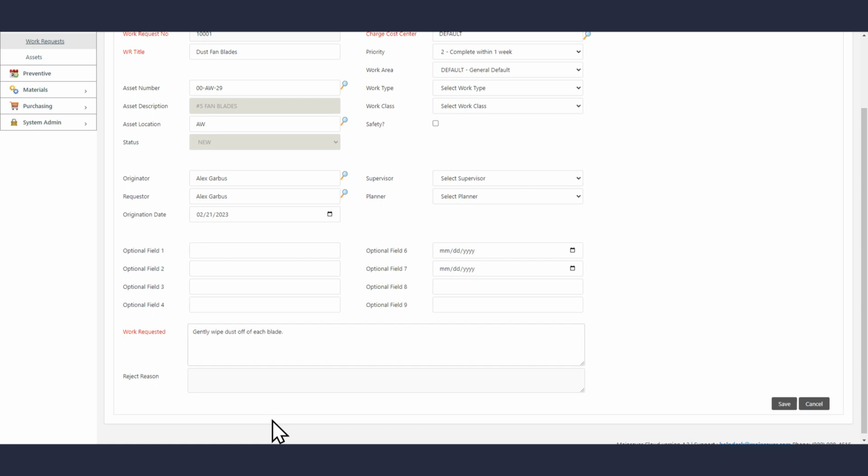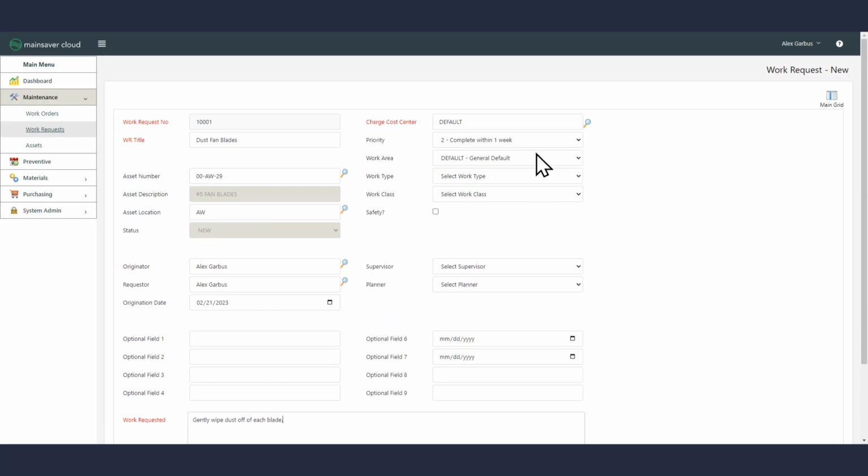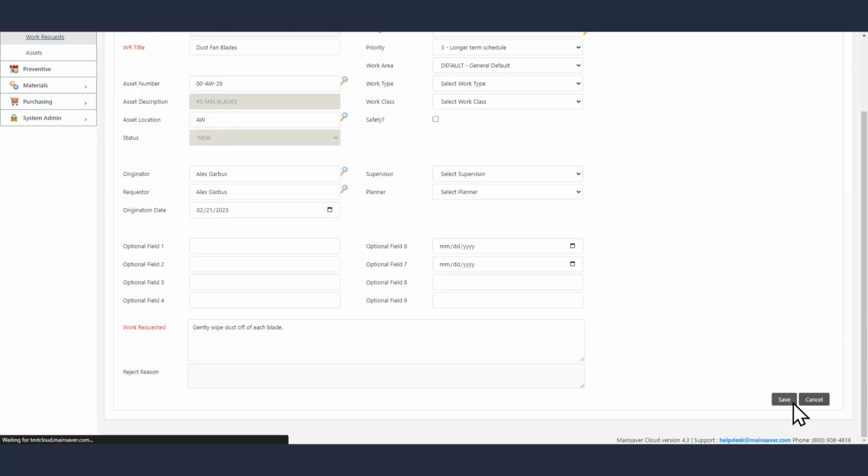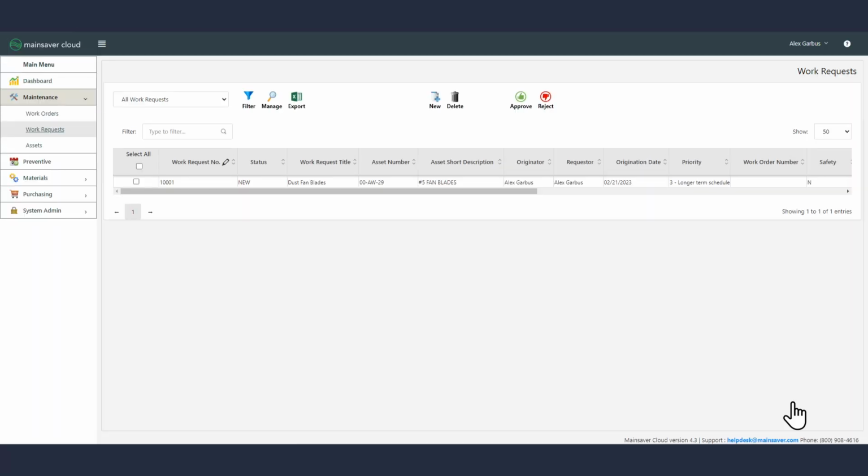You should also select a priority to indicate the level of importance for the work request. Finally, select the Save button. The new work request will now appear in the Work Request module, where it awaits approval into a work order.